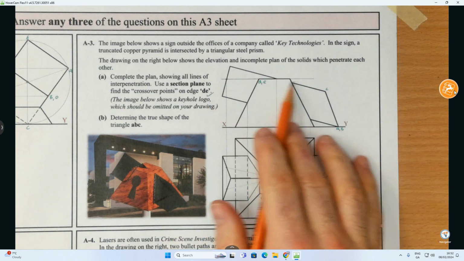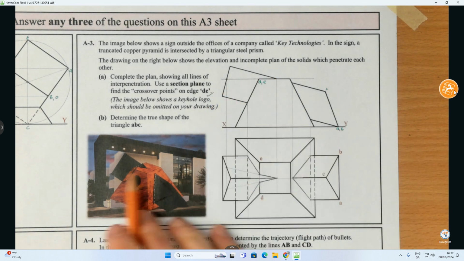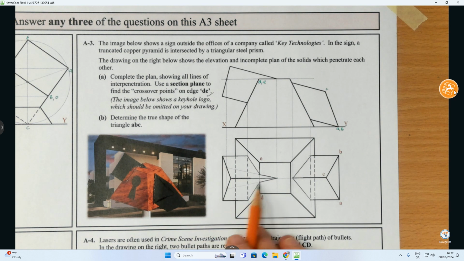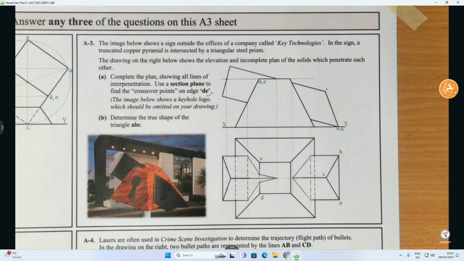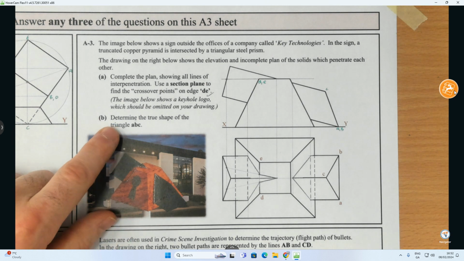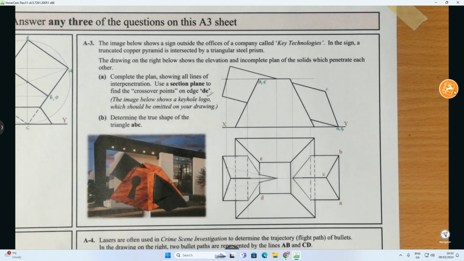Okay, and you can see we used a smart sectional view there to chop off the top of it, and it helped me locate points there. So that little triangle there, imagine that's what it actually would look like if all that had been removed. Okay, and by taking that sectional view, it helped me determine these 2 points here. Okay, so the next part of the question, determine the true shape of the triangle ABC.